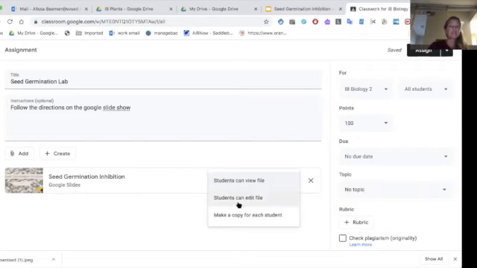If you do, students can edit file, honestly, I would never do that because then they're editing your file. And once they edit it, it's edited for everyone. So you want to do make a copy for each student.